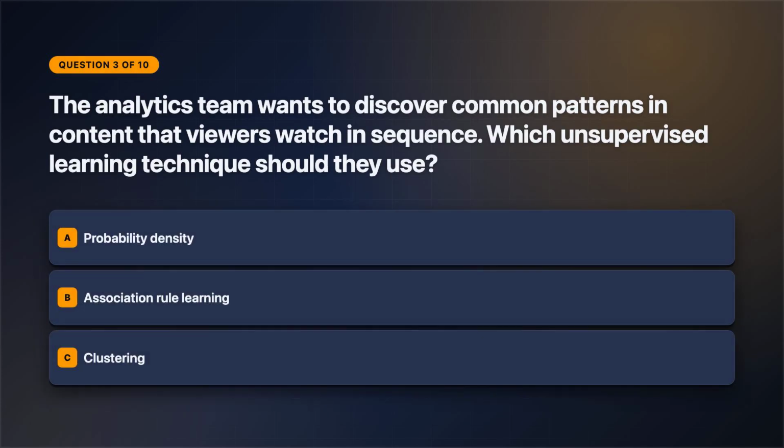Here we go. Let's check question 3. The analytics team wants to discover common patterns in content that viewers watch in sequence. Which unsupervised learning technique should they use? Select one answer. Review the answer choices on screen.